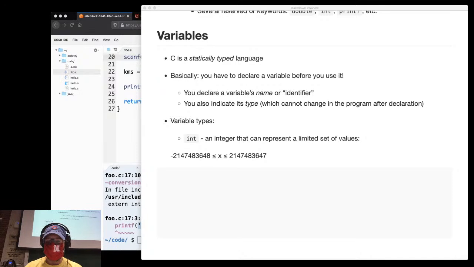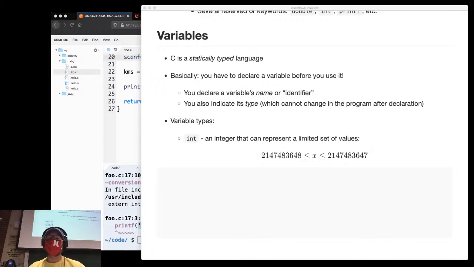Let's use actual LaTeX on this. There we go. That looks much better. This is less than or equal to, and this is less than or equal to. There we go. All right, it can represent a range of values, and that's because computers are finite objects.